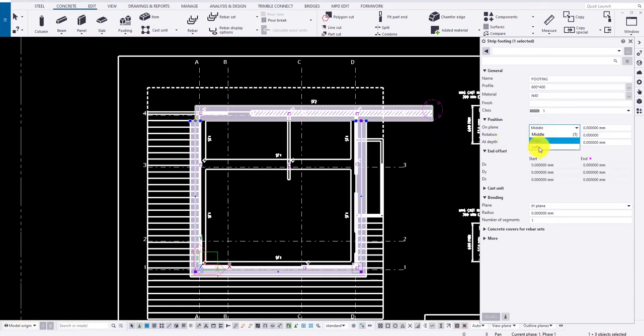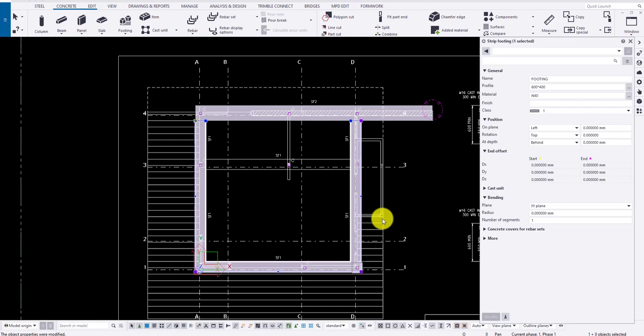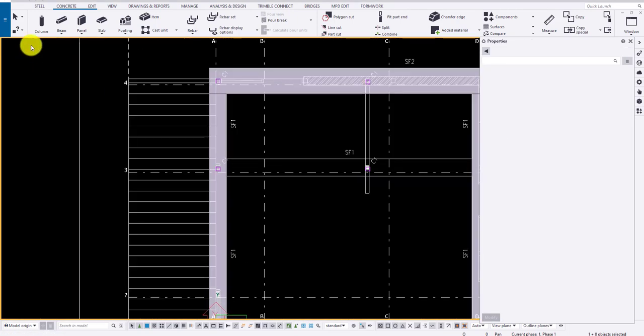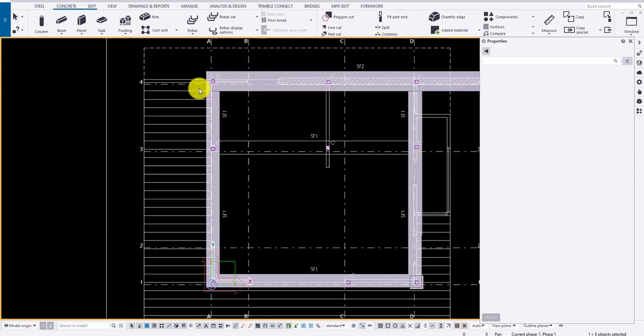Now in position, change it to left and click on modify to match with the reference file. That's it guys, we have drawn both pad and strip footing.